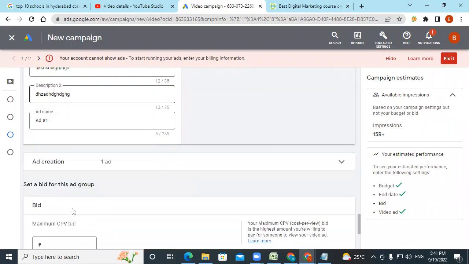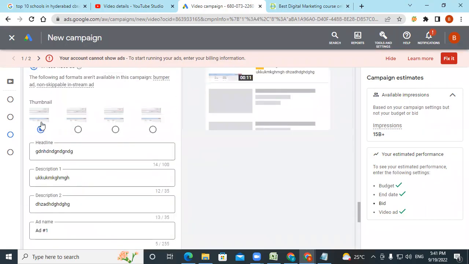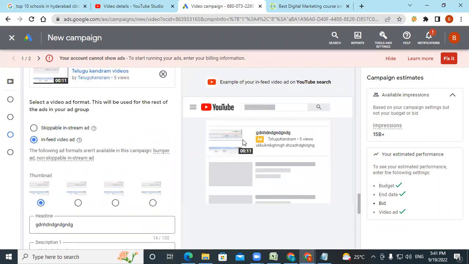And any call to action button if you want to create. Thumbnail, sorry, I forgot to tell about that. Thumbnail is nothing but an image that will be picked up from your video itself. Which image you want to be the thumbnail of your ad, you can select.